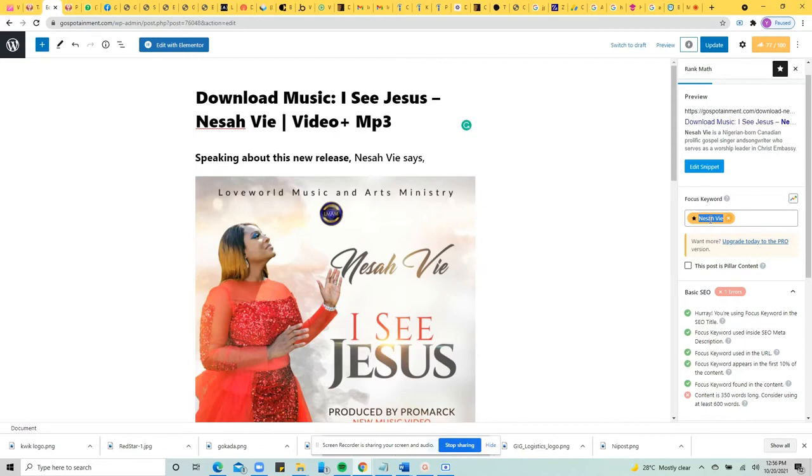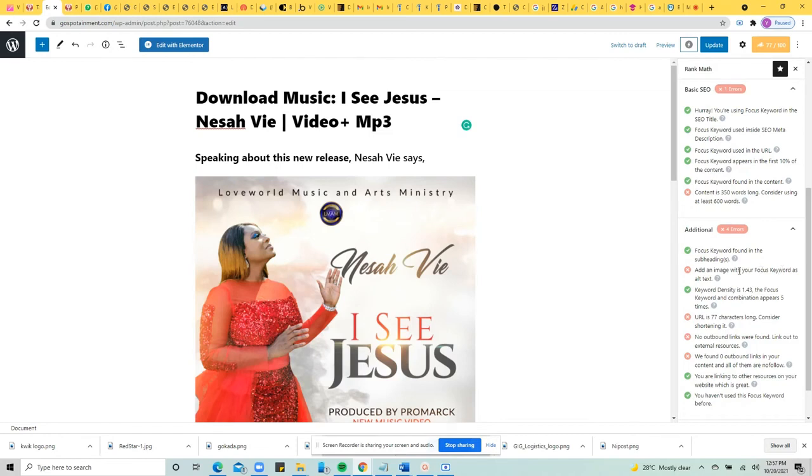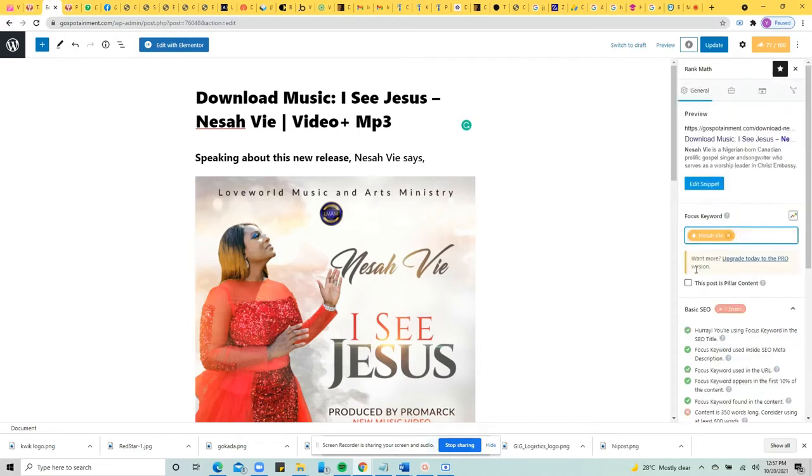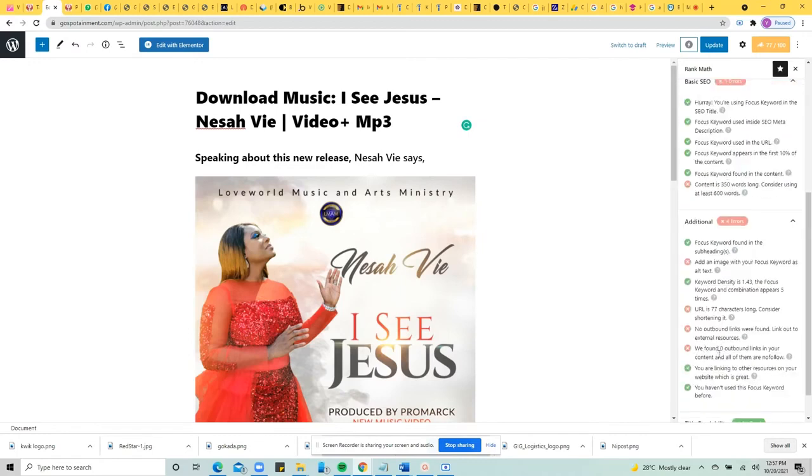Even if you are posting about a story or any other content, try to use either the name of the subject or the name of the object of your post or your publication. Now, this SEO setting is telling us that the focus keyword was not added as an alt text in the image, right? So we're going to go to the image to find out if that is true.